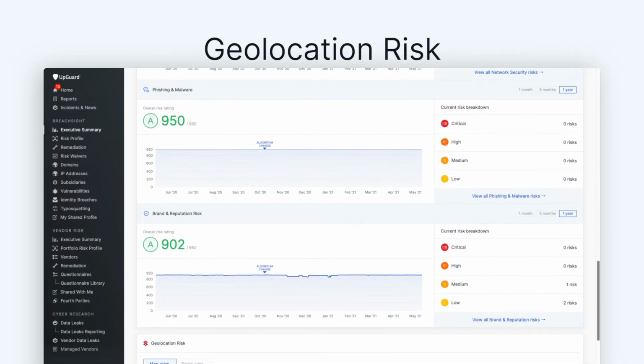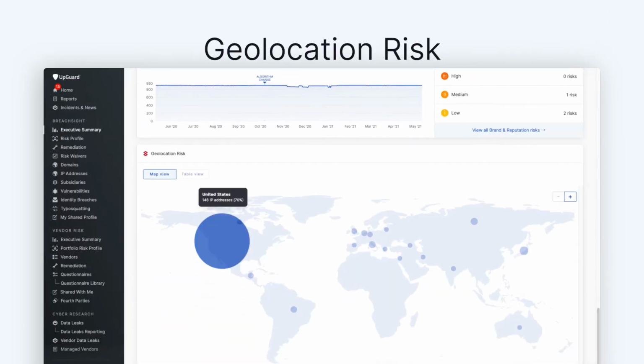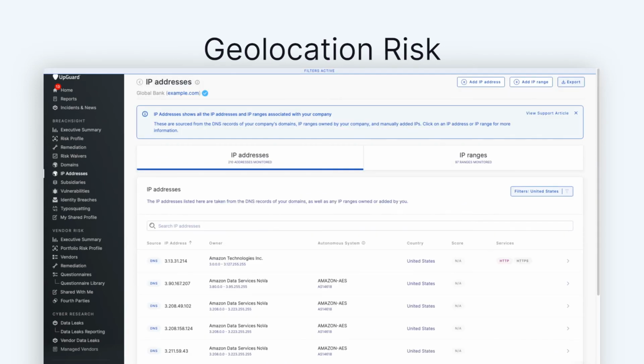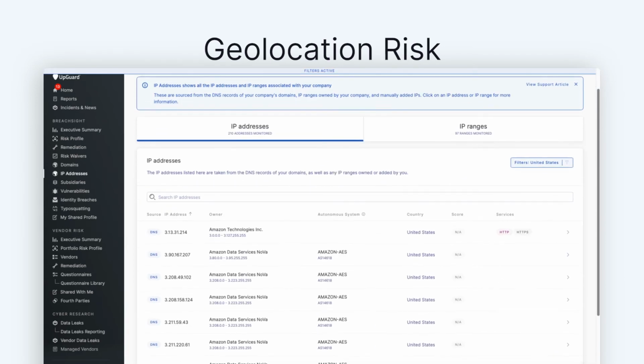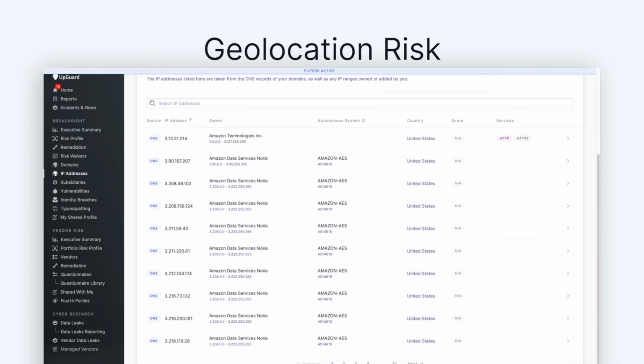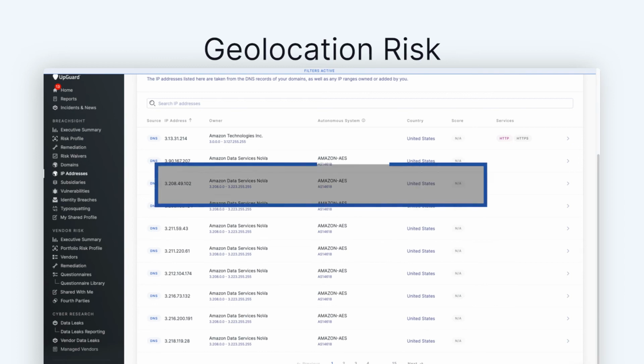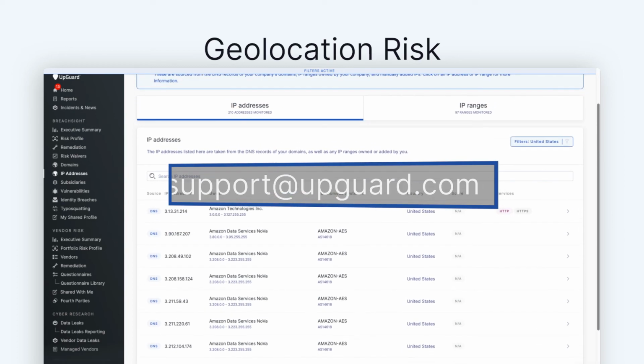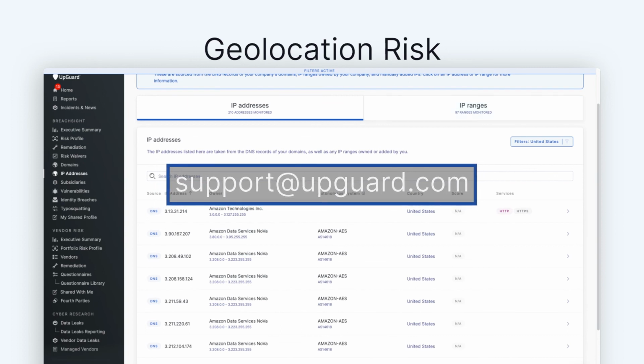You can now discover and drill down into the geographies that you and your vendors are operating in. This is a great way to understand where your data is being hosted and what data and privacy laws are in place to protect it. Geolocation Risk is currently in beta. If you'd like to join the beta testing, contact us via support@upguard.com or the live chat on our website.